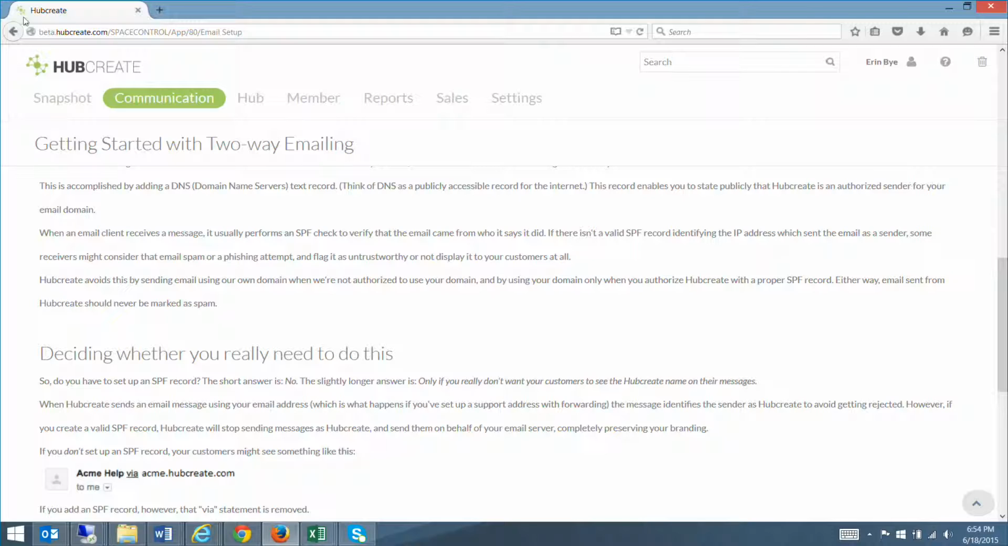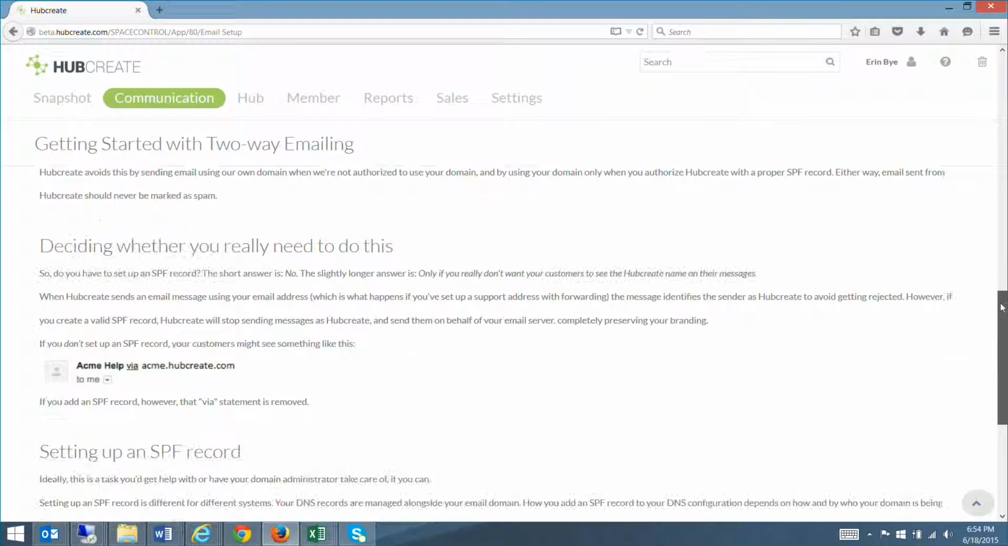When HubCreate sends an email message using your email address, which is again what happens in the standard two-way emailing setup, the message identifies the sender as HubCreate to avoid getting rejected. However, if you create a valid SPF record, the HubCreate name will stop showing up, and they will send them on behalf of your email server, which completely preserves your branding. If you don't set up an SPF record, your customers may see something like this on the screen.